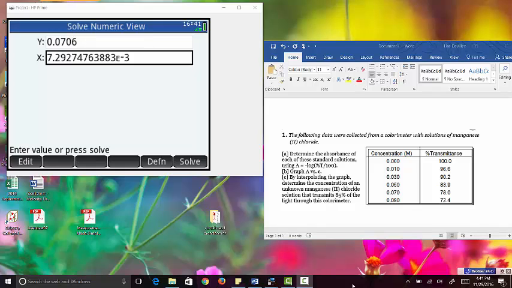And you'll see as soon as I put that in there, my cursor switched down to the X. Then in the lower right, where it says Solve, I'm going to click Solve, and there is my corresponding X value for that. So a solution that is about 0.046 molarity will give you a transmittance of 85%, or conversely, an absorbance of 0.0706.